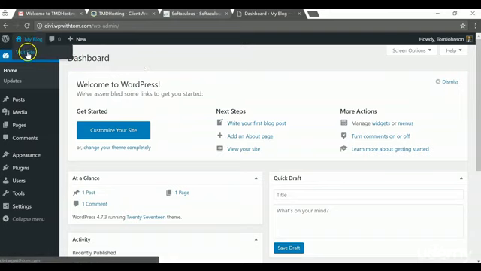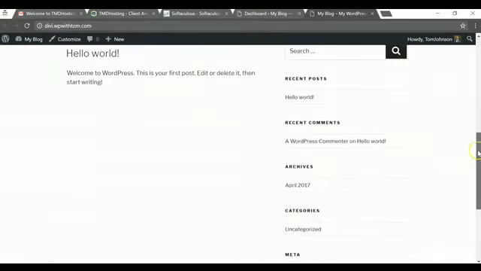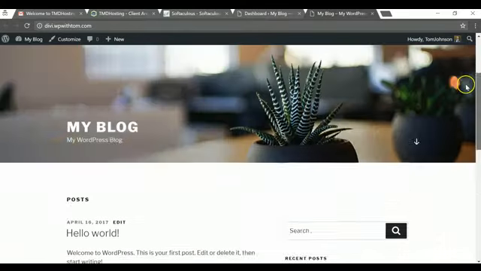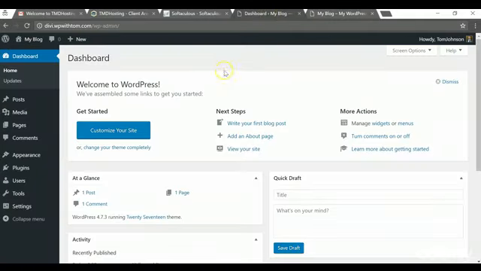Just to show you what the site would look like, let's just click Visit Site, and I'm going to open this up in a new tab. And this is what our site looks like right now with the fresh install of WordPress on it. And it's not looking like much right now, but this is how it comes by default with the 2017 version of WordPress. So we're going to go back here into the dashboard and get started building out our site.